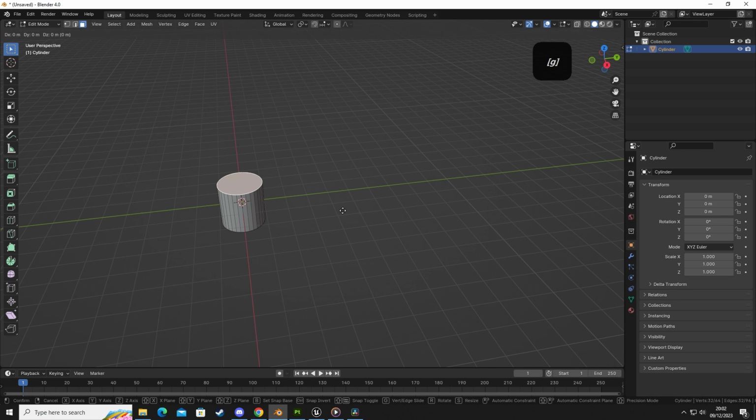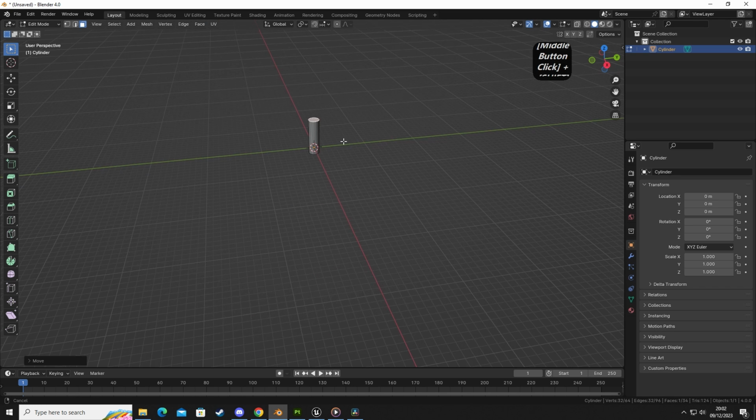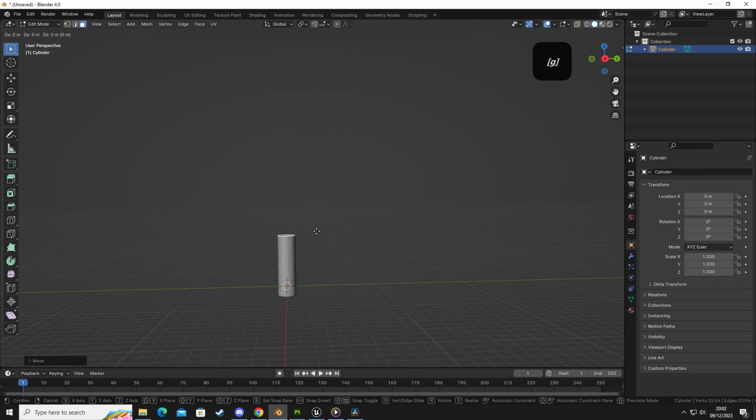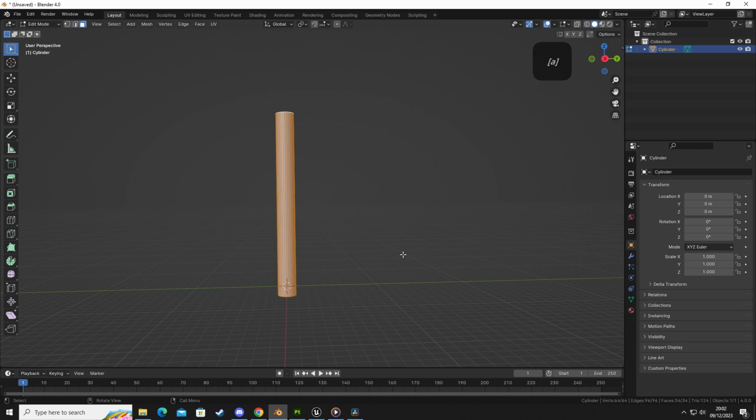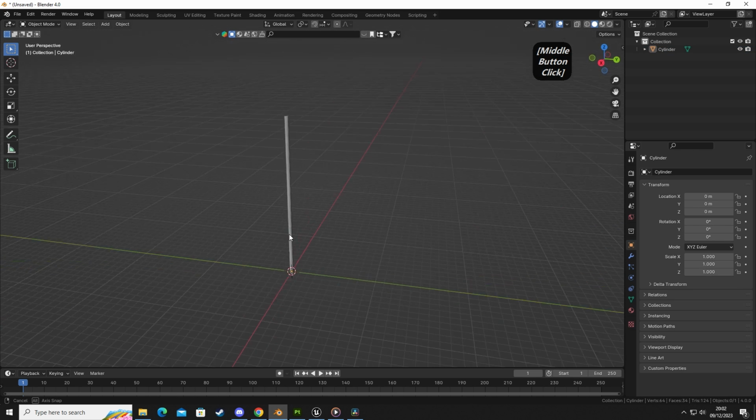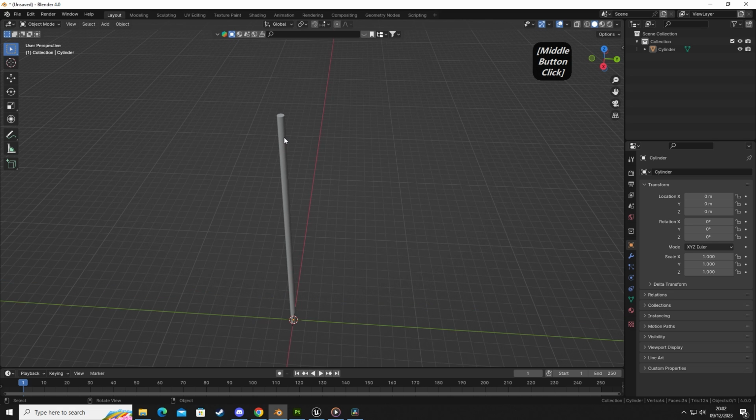And then I'm going to press G and the Z key, and we're going to move that up. Let's scroll out a little bit. Let's move that all the way up. Let's create a pipe or a pole shape. There we go. And then press A to select all, press Alt S, and we're going to scale that in. Perfect. Okay, so now we have our flag pole.